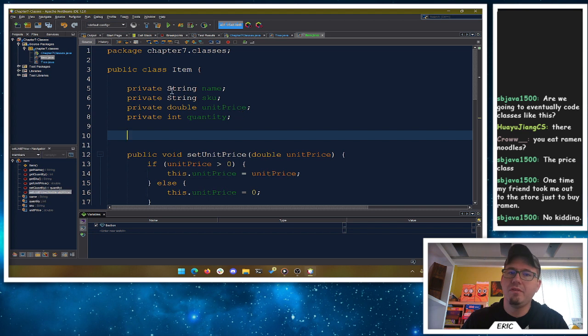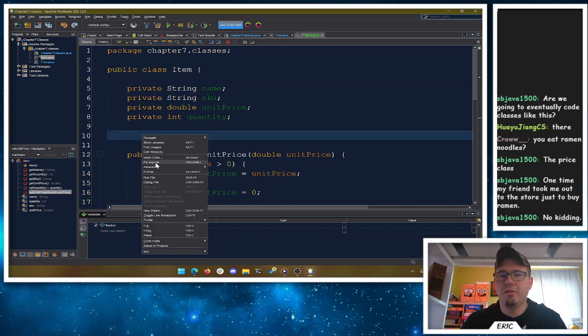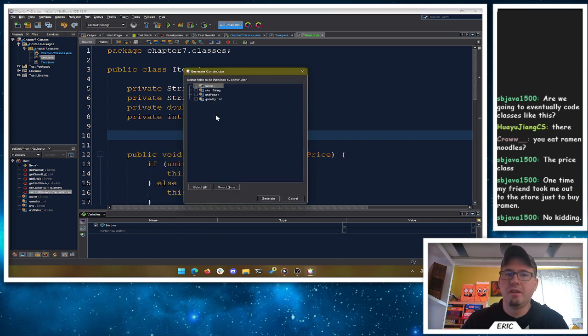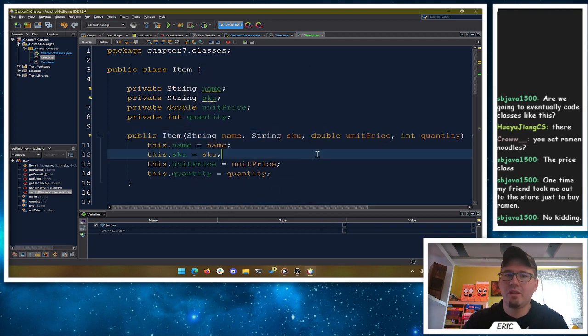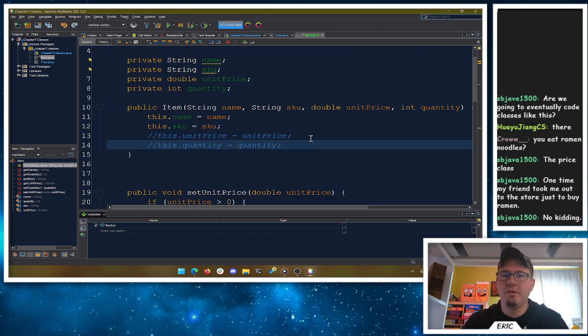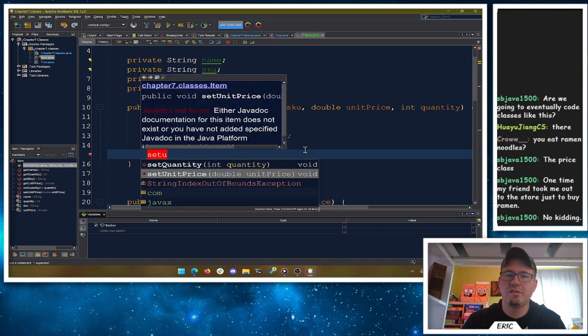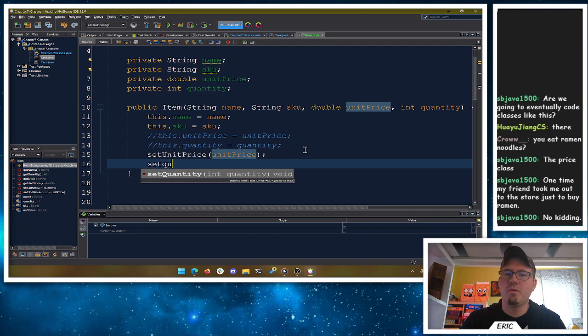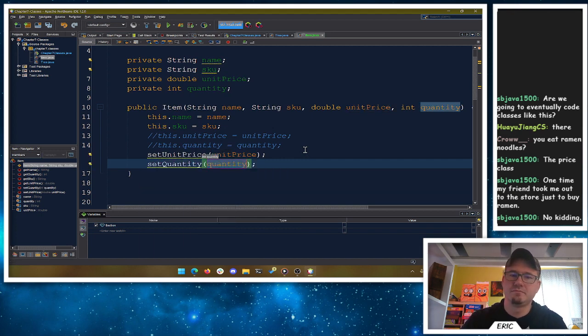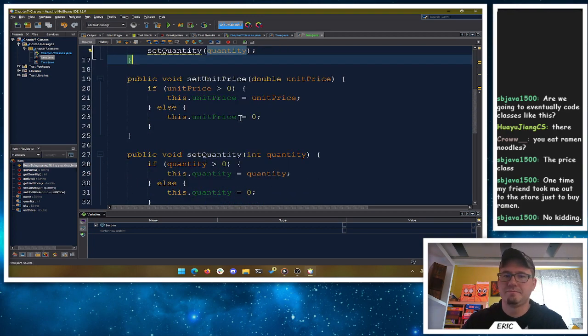Now, if we don't have set methods for name and SKU, we definitely need a constructor. And turns out NetBeans knows how to do that for you. You can insert code constructor, and you can say, hey, which arguments do you want here? And actually, I want all of them. If you tell me the price and quantity, I'll take it here. Now, I don't actually want these lines here, because I want the ones that do my validity checking. So I'm going to call set unit price, given the unit price, and I'm going to call set quantity, given the quantity. I want to use the methods that we wrote that do that sanity checking.